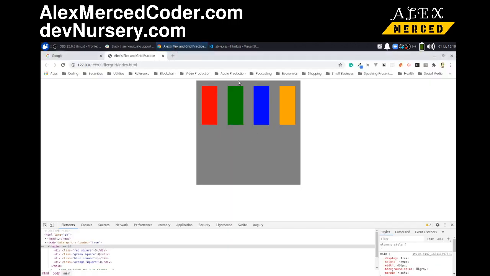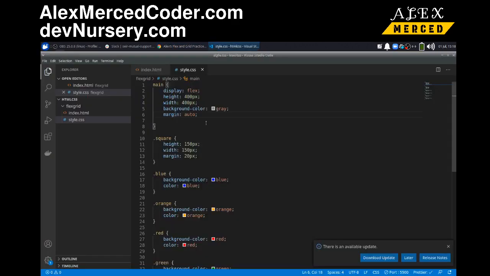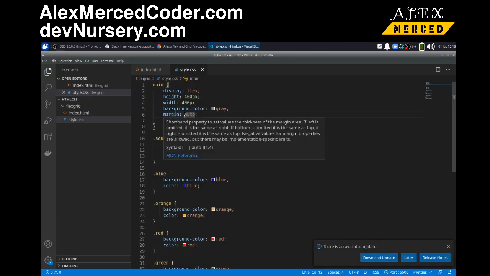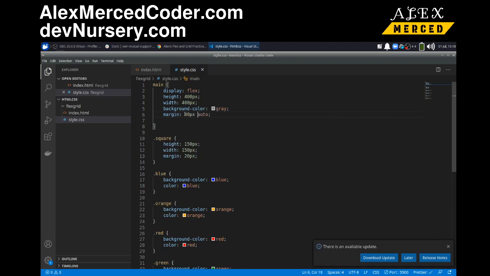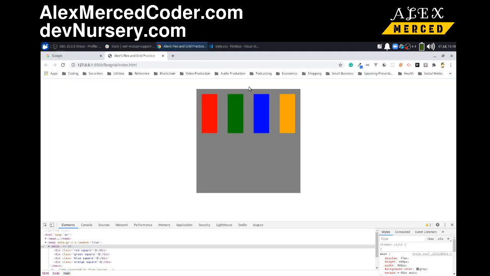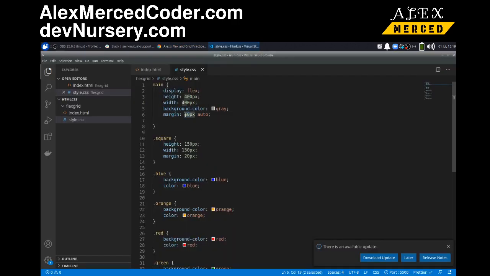Nice. Now I would like to push it a little bit off the top. So I'm going to give the box some margin. So what I'm going to do is give it like 40 pixels auto. Because the first number is the vertical margin. This is the horizontal margin. So when I do that, see, now you got a little cushion there at the top. Let's just give it a little bit more. Let's give it 100.